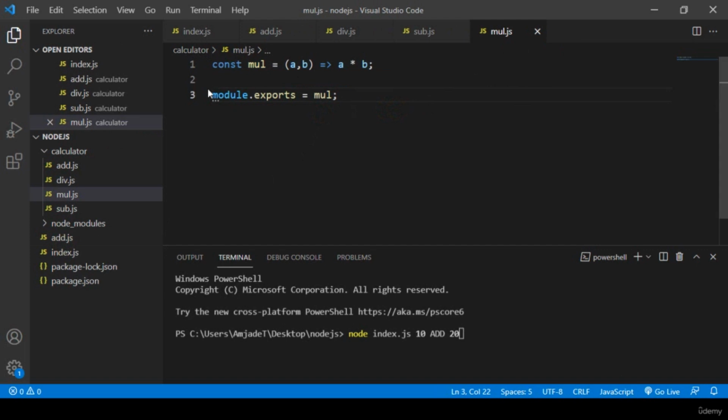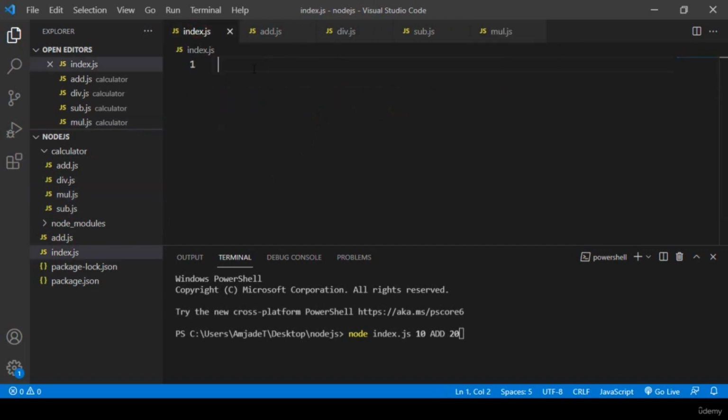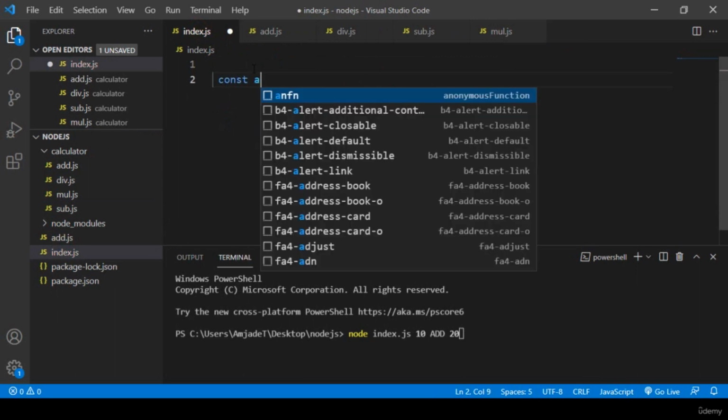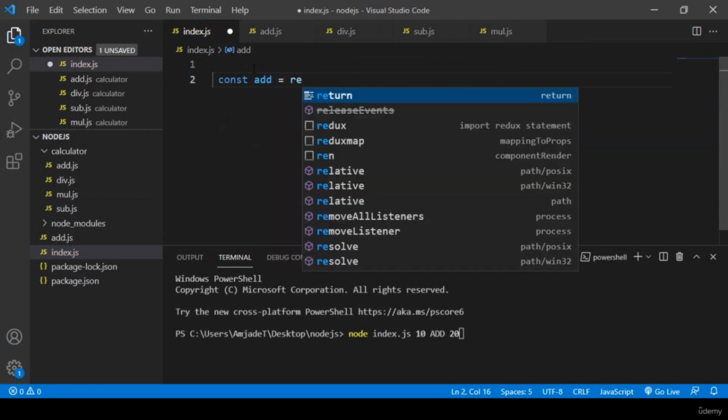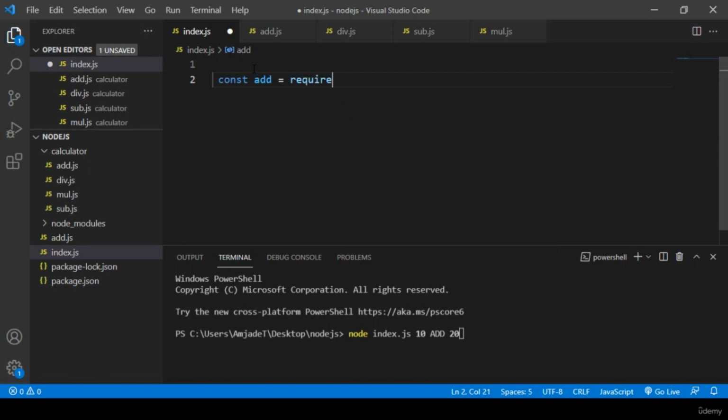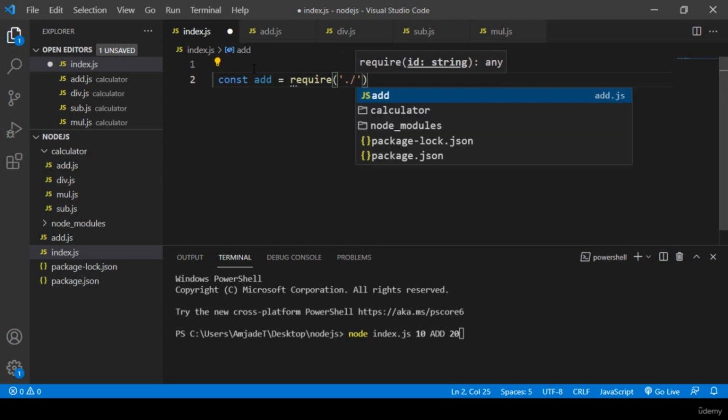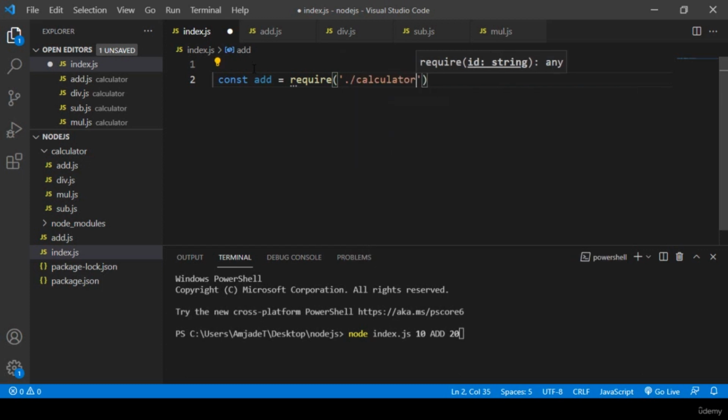Now we have to import it, right? We have to import it in our index. So if you want to import it, what exactly you have to do: I take one constant variable, and I'll just name it add. For the add, that will be our require keyword, right? And here we have to give our specific file location. Right now our file is in the calculator folder, and in this calculator folder our file name is add. You can see it's also suggested as add.